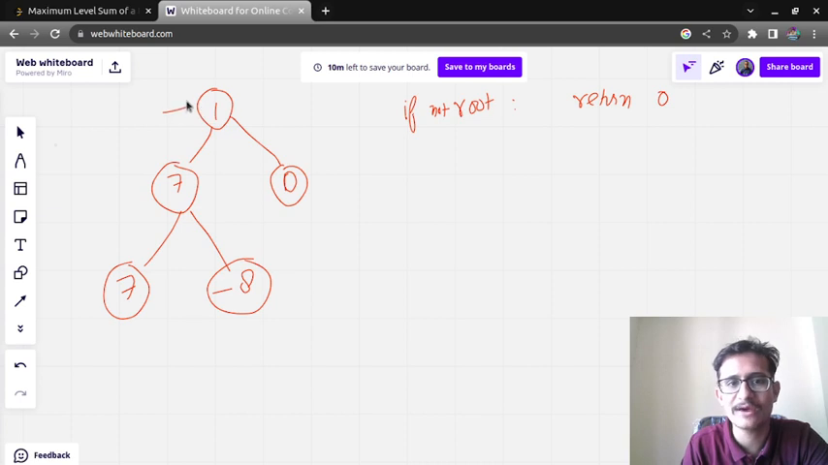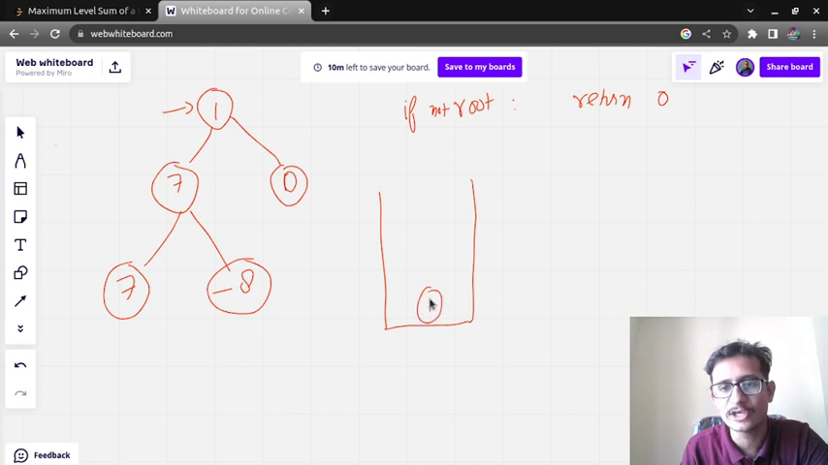Now suppose we have the root. Okay, we have the root. So what we are going to do is insert that root in the queue. So this is our queue. So we will insert in Q, that will be equal to root.